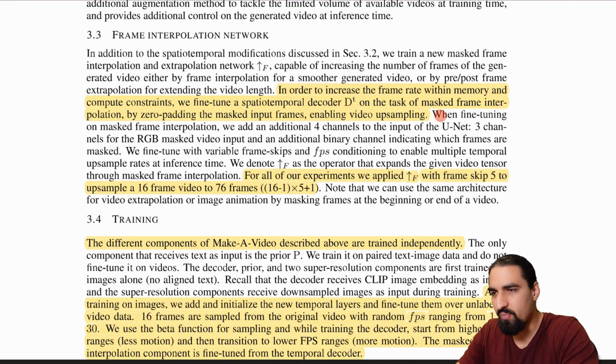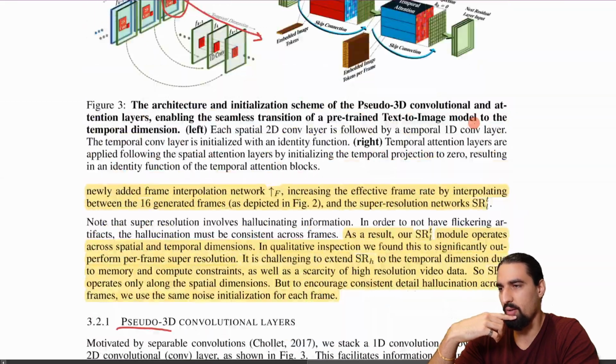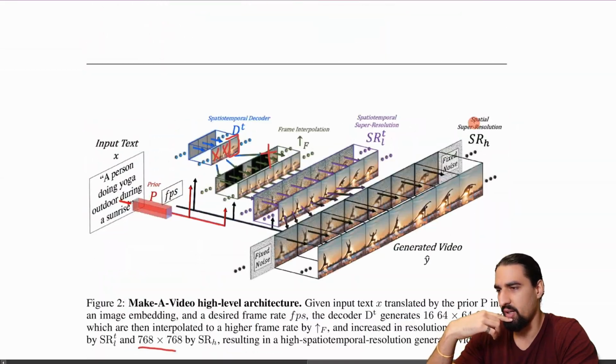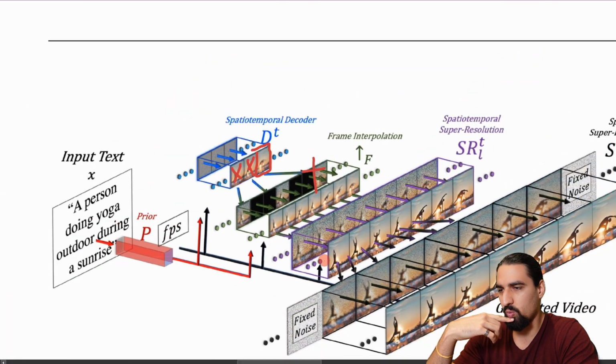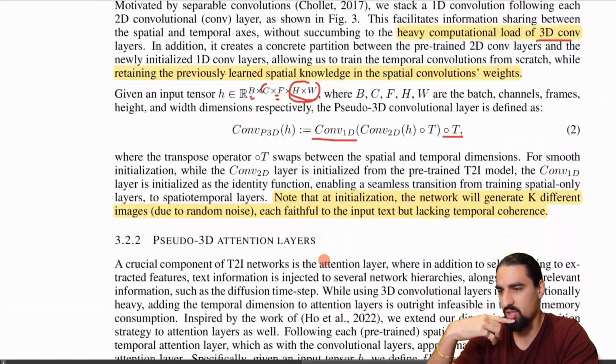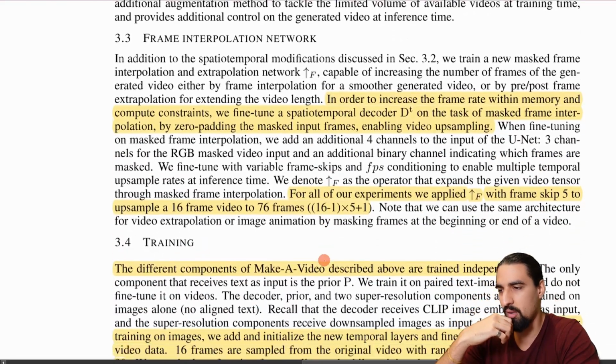So they mention here, when fine-tuning on masked frame interpolation, we add an additional 4 channels to the input of the UNet. 3 channels for the RGB masked video input, and an additional binary channel indicating which frames are masked. Okay, so these 3 channels I guess make sense, although this is kind of in discrepancy to the drawing they have up here, because this kind of makes you think that they always completely zero out the frames. And what this is telling me is that they just have additional flexibility of having an arbitrary patch inside of the image being masked out instead.